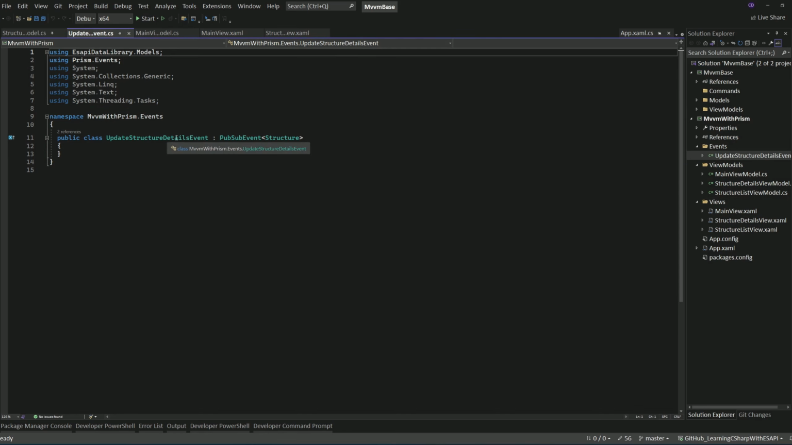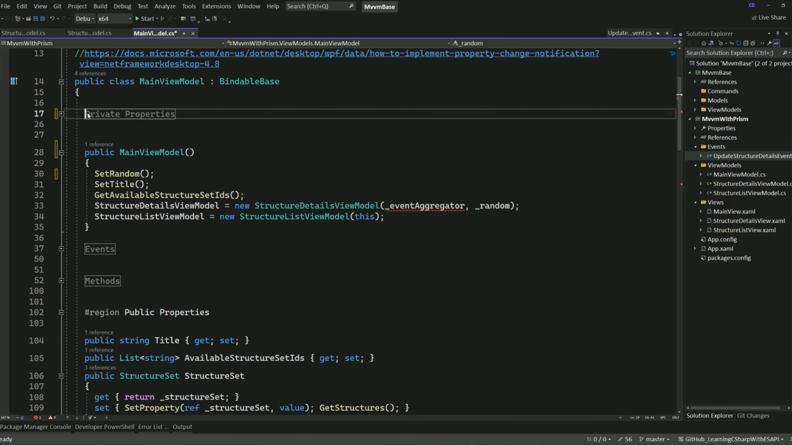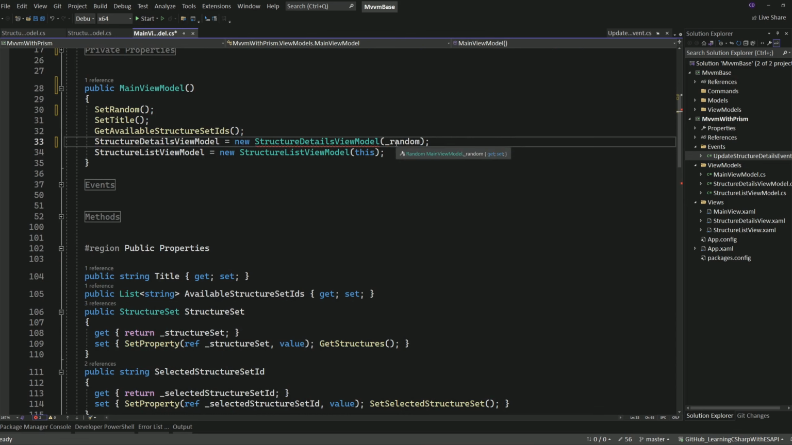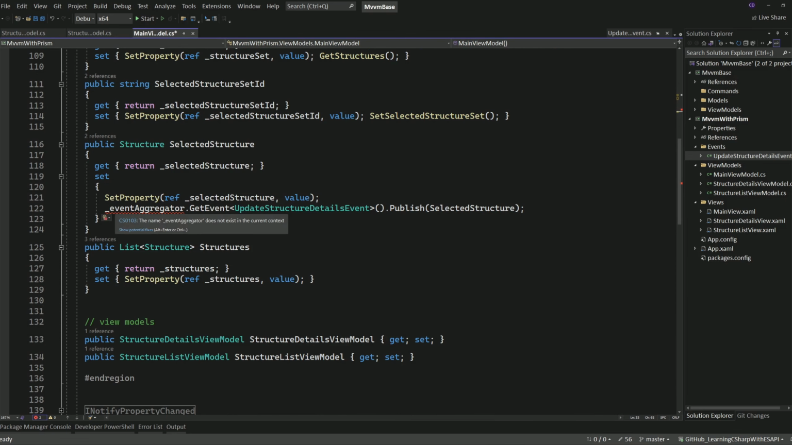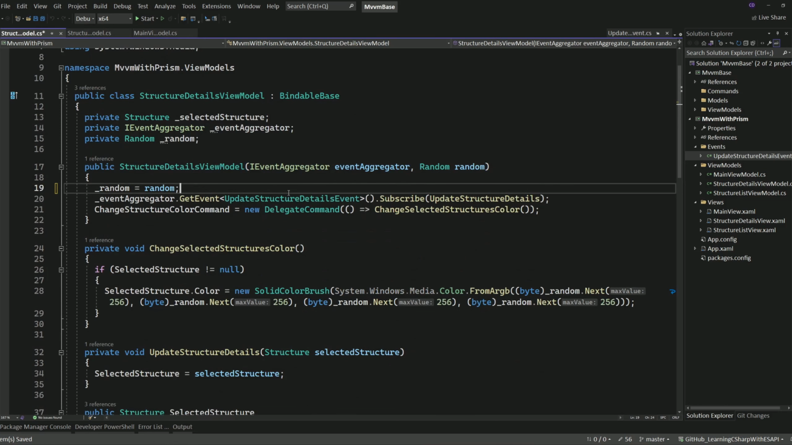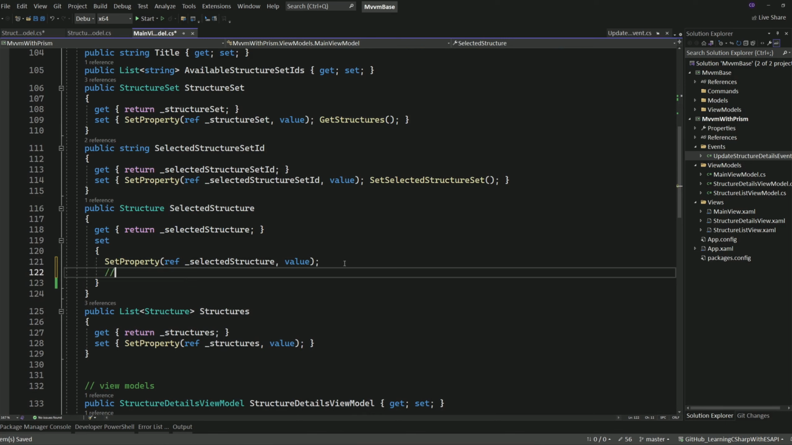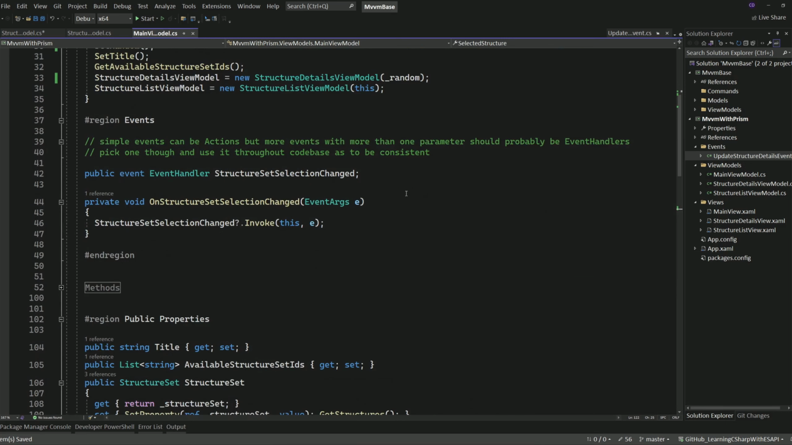Next, we'll add a new event to update the structure details, in order to not have to use the event aggregator or this PubSubEvent. We see here in the structure details view, we take in the event aggregator. Essentially, we want to get rid of that, so let's delete it. Things will start to complain. We'll remove that. Down here, we try to use the event aggregator to publish the selected structure event. Let's get rid of that as well, and get rid of the event aggregator here. Then if we go back to the main view model, we need to publish an event. Let's create an action.